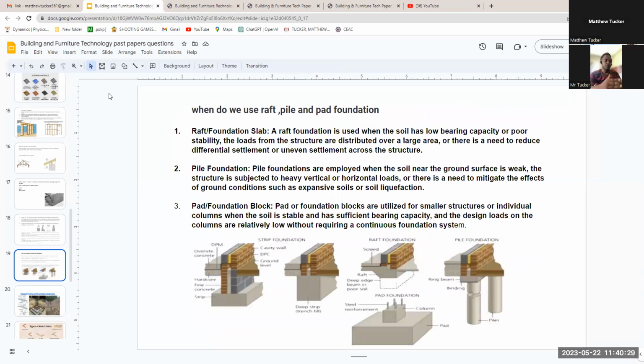Foundations. They might ask a question on foundations, such as to draw a strip foundation, draw a pad foundation, draw a pile foundation, or they give you a list and say to pick from it and draw. If you look at it, the strip foundation would normally look something like this.